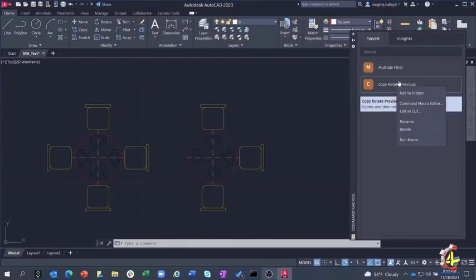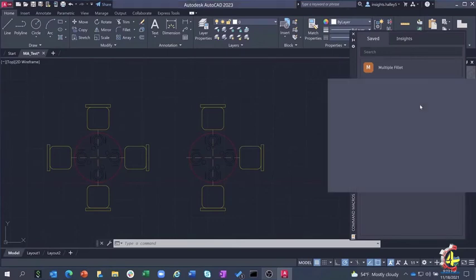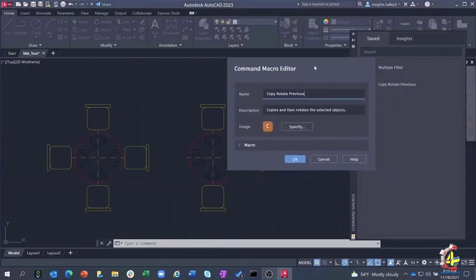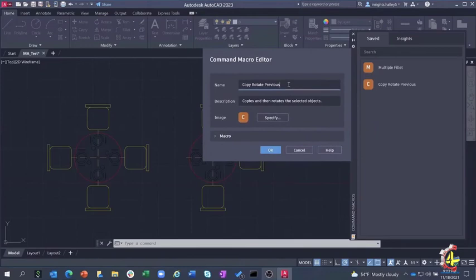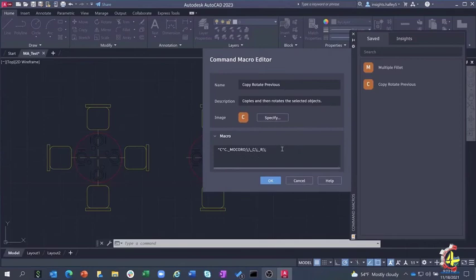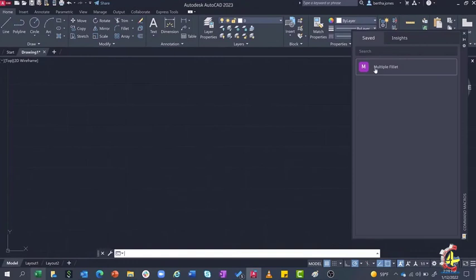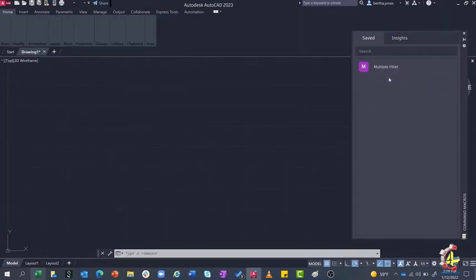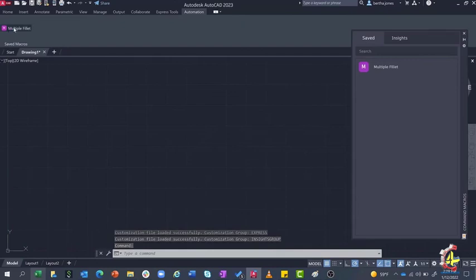Or you can edit the macro directly from the Command Macro palette via the brand new Command Macro Editor dialog, where you can change the name, the description, add a custom image, or make edits to the macro syntax directly from this new dialog. Finally, from the Saved Macro palette, I can right-click a macro and add a saved macro to the ribbon, which gives me an alternate place to access all of my saved macros.